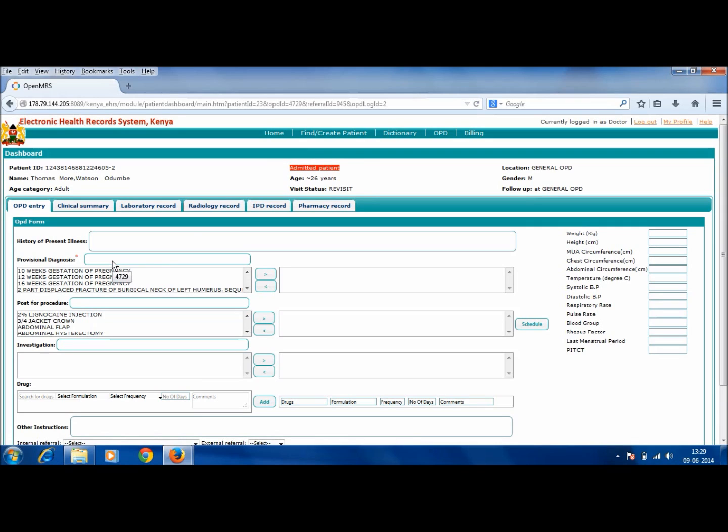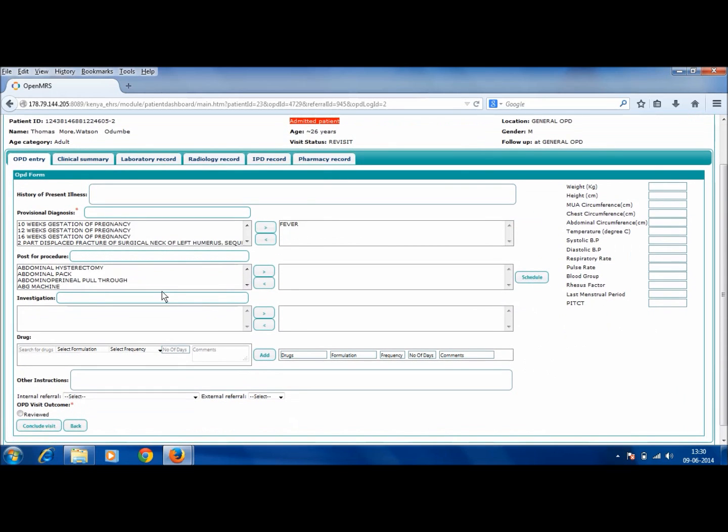Now, select a provisional diagnosis for this patient. If any procedure has to be scheduled, then the same can be done by choosing a procedure from this list or by typing in the name and then clicking on schedule. This was also explained at the time of outpatient department. Similarly, the doctor can order various investigations from this dashboard.